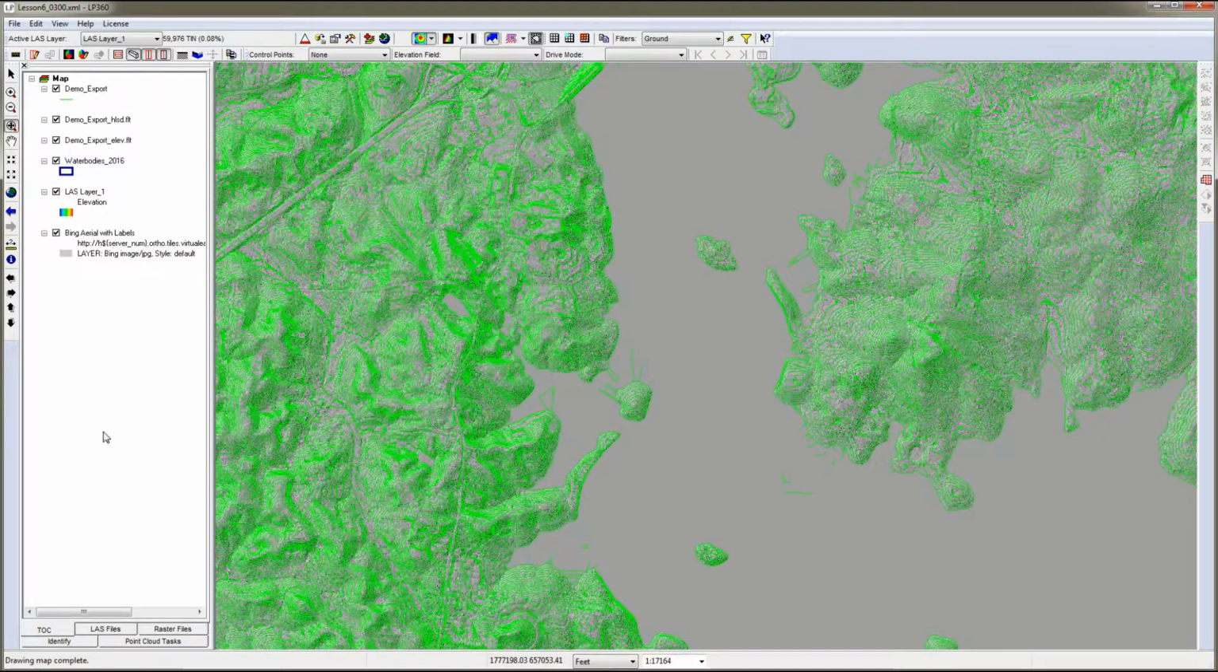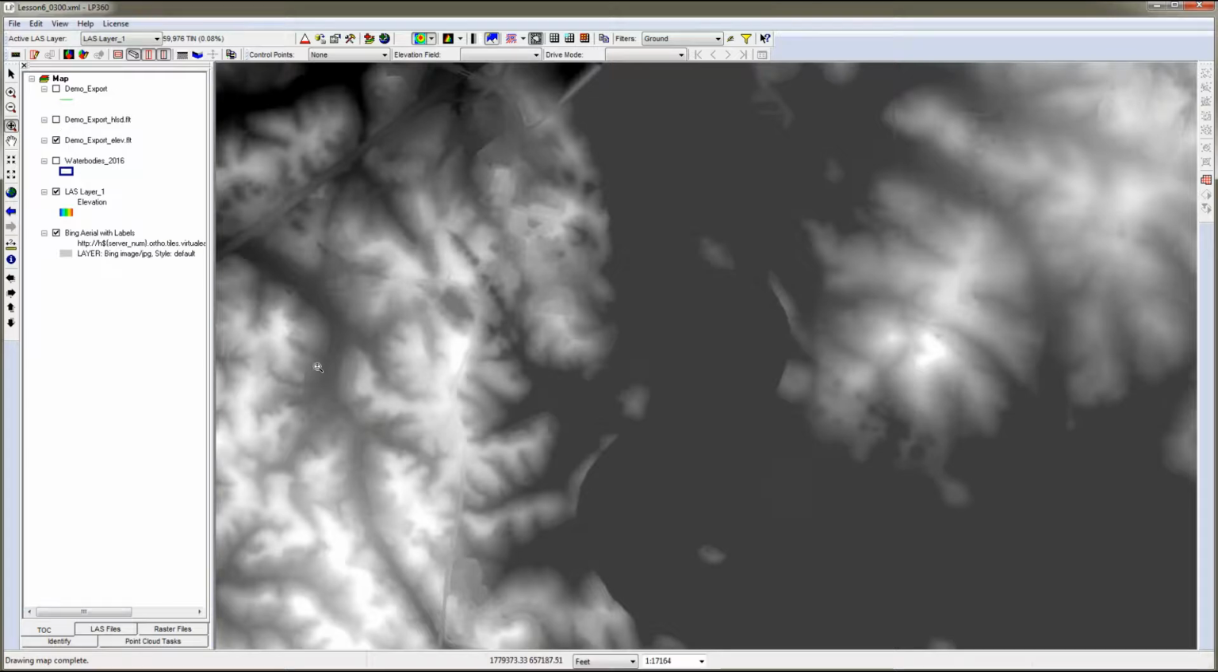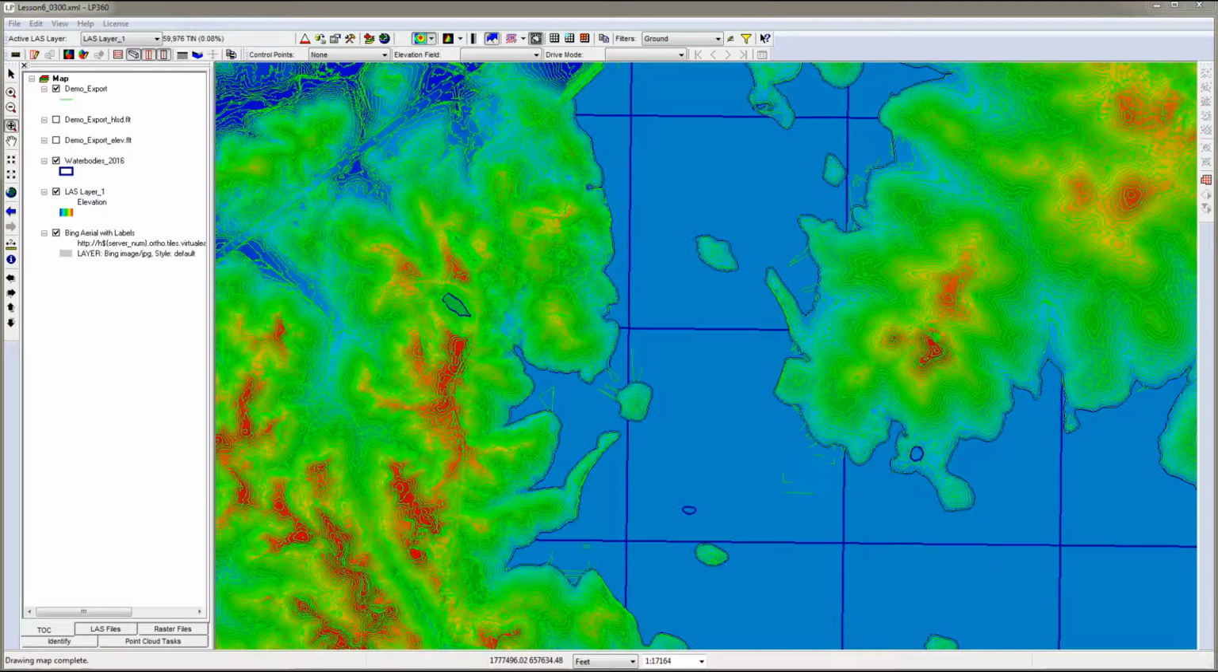So I've had it add the products to the map so I can see the contours and the hillshade and the DEM. Notice that there are still some strange artifacts in the contours, although they're much cleaner than they would be if we had tried to export without hydroflattening.